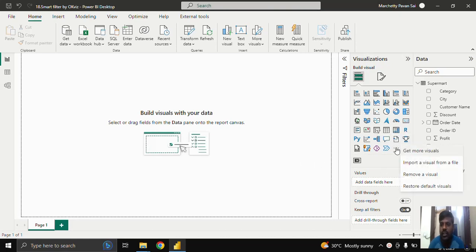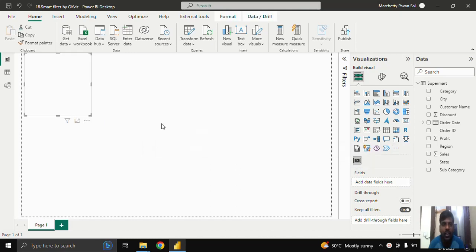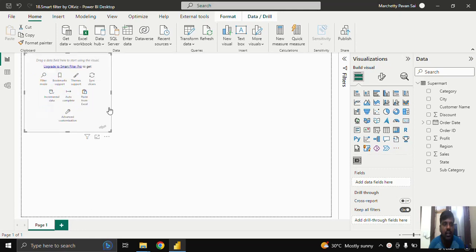Here you could click on these three dots, click on get more visuals, and search for Smart Filter by OKViz. Here I have added the Smart Filter. I'll click on it. You can get this Smart Filter and you can upgrade it to Smart Pro.